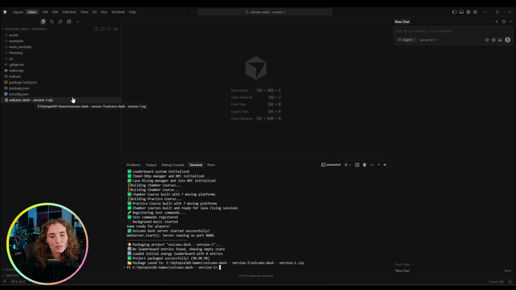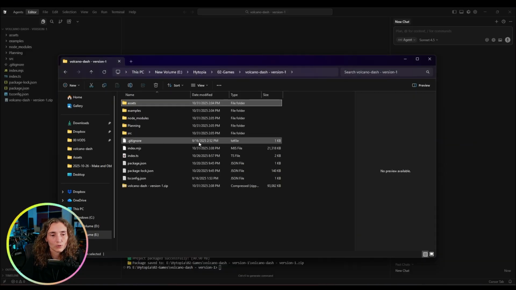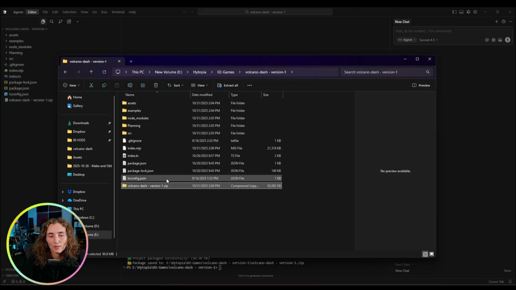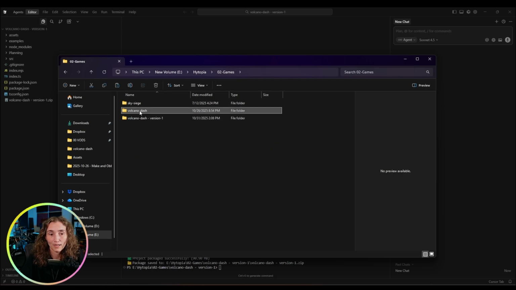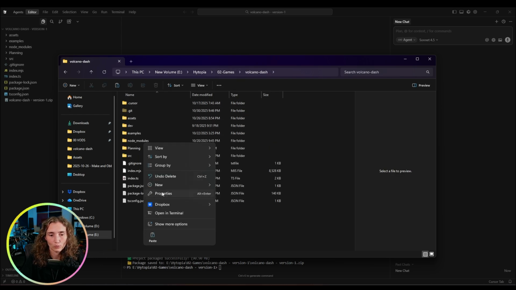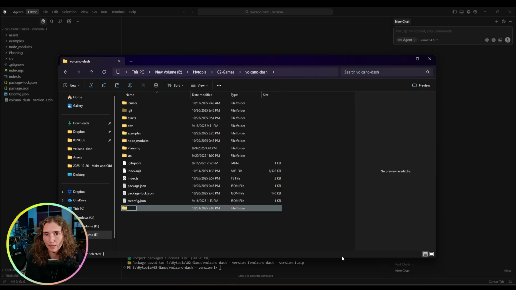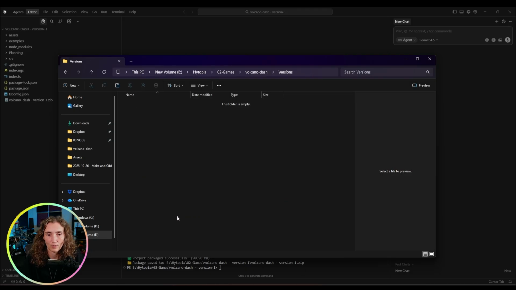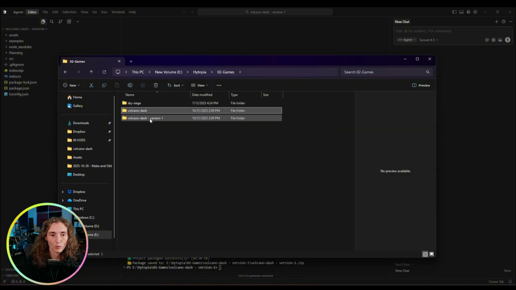Now you can see we've got this new file that just appeared, and it's volcano-version1.zip. So we've got a zip folder right here. And this is all we needed from this. I'm going to actually just copy this now. I'm going to go back to my volcano dash folder, my regular folder, and I'm just going to make a folder for versions. And I'm going to paste it in there just so that we have it. And then I'm going to delete that copied one that we made.